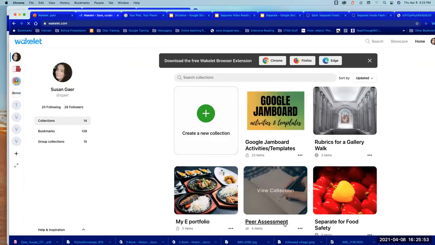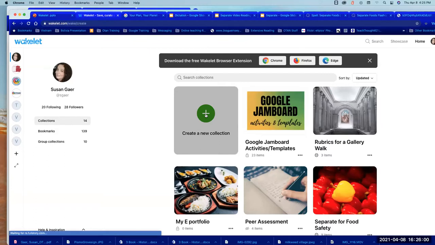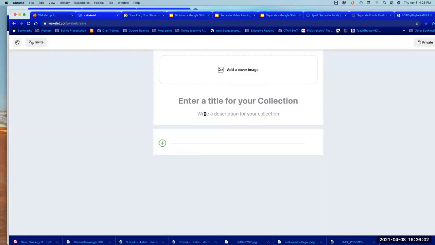So I have a lot of stuff here, but you're going to have this green button that says create a new collection. Everybody, please click on it. And now you're going to add, this is your first collection. So you're going to add a cover image, and I always do that later, because let's decide what your collection is going to be. So let's do one on, I already did this, but I'll do another one on voting. For me, you can do whatever you're interested in researching in the USA.